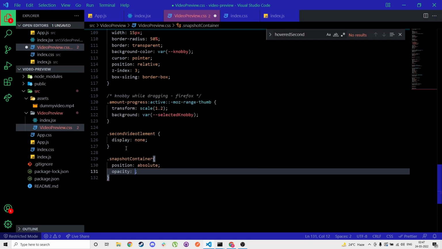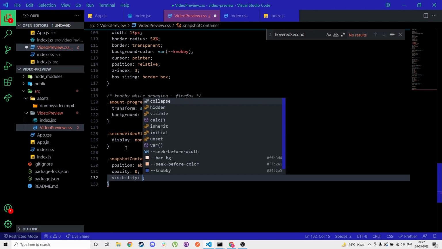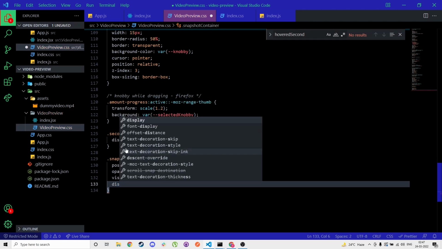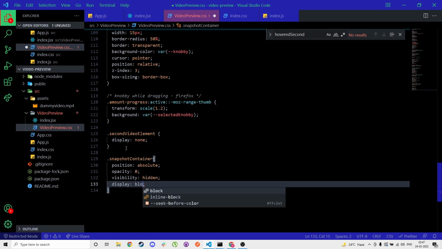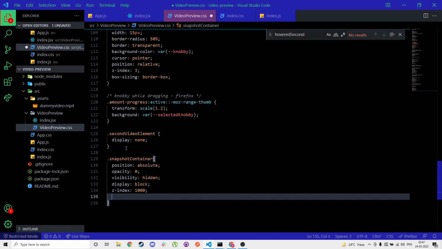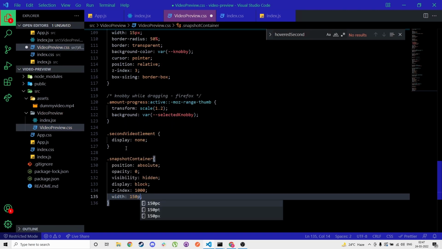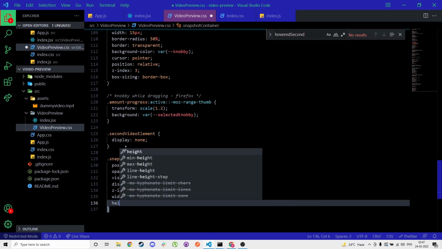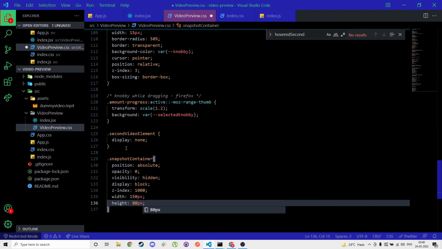It will have an opacity of 0. It will be hidden initially because obviously we want it to be visible only when we hover over it, right? Then it will have a display of block, and a z-index of, we can just give it 1000, because we want this to be on top of the video and not get hidden behind it. We're going to give it a width of 150px, so the snapshot image will be 150px wide, and a height of somewhere around 80px.